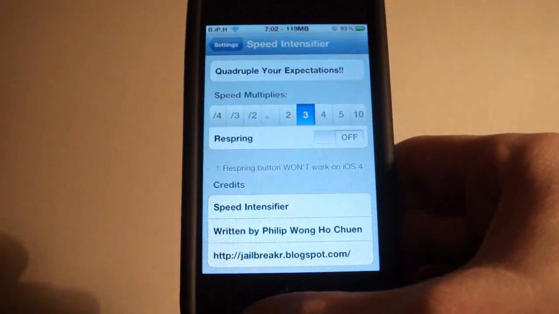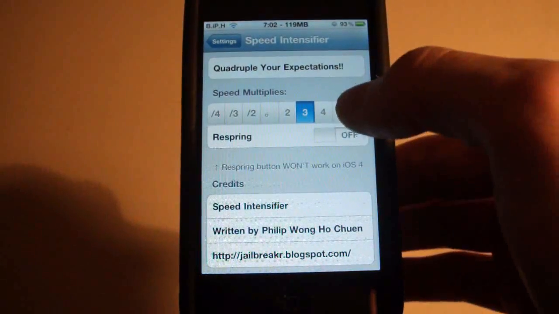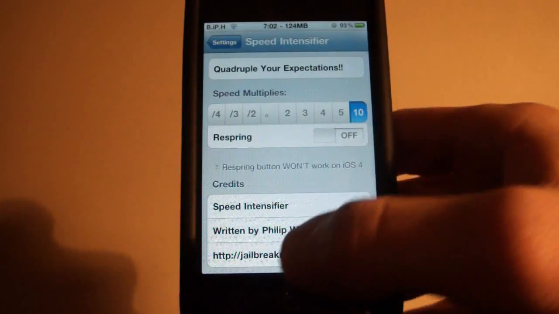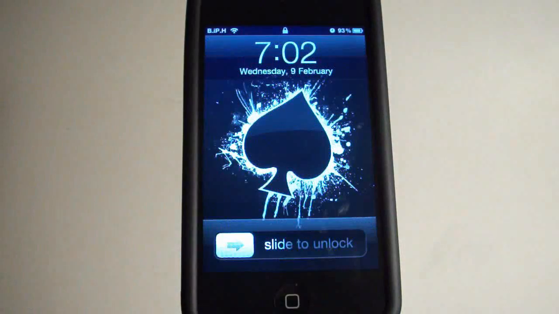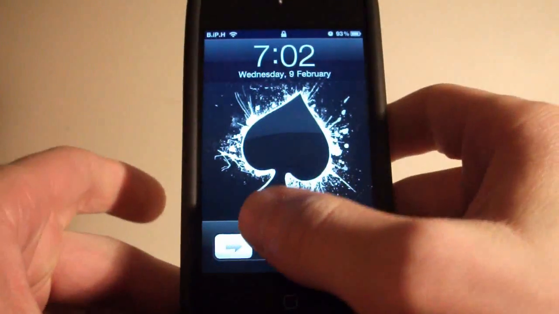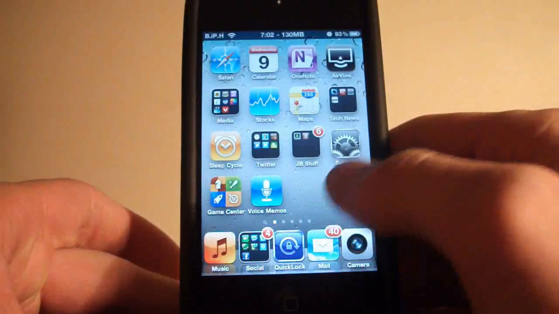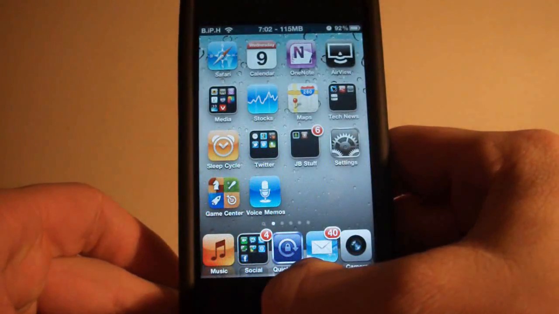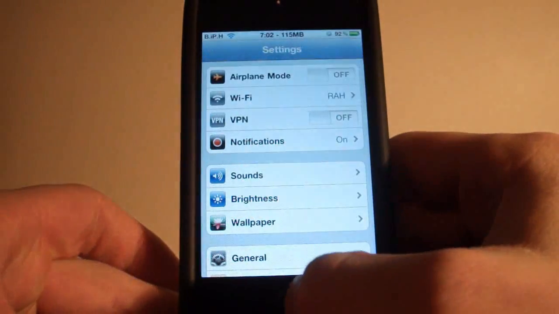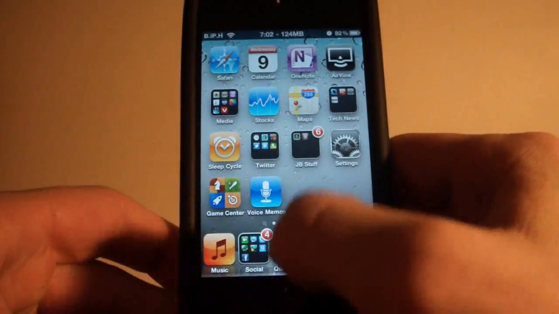and there you go. So now let's bump it up a little, let's actually do maximum, 10. Respring. Okay, so now this is maximum. So let's see what this looks like. Wow, that was really fast. Settings. It's almost instant. You can barely see the animations. That's actually pretty cool.